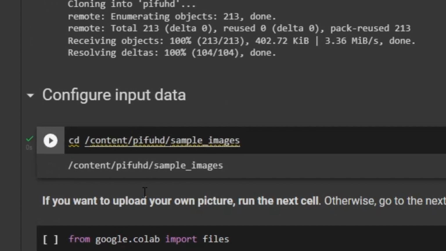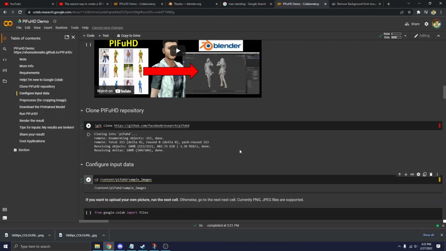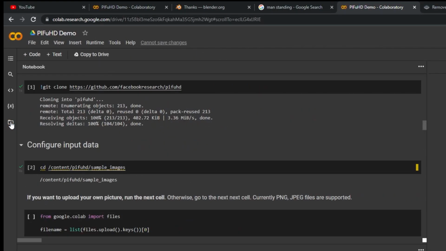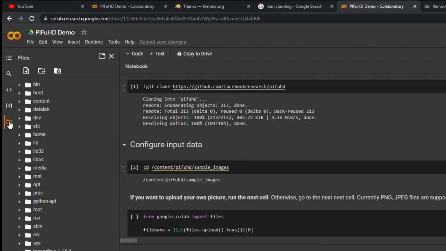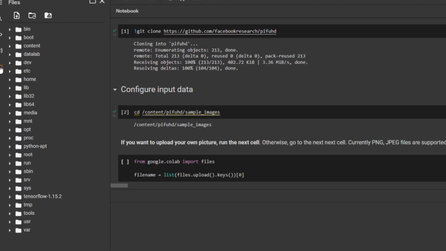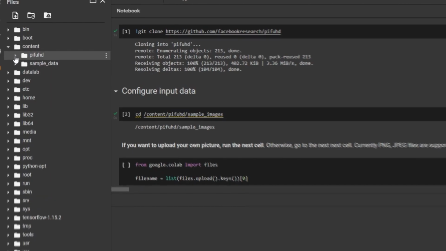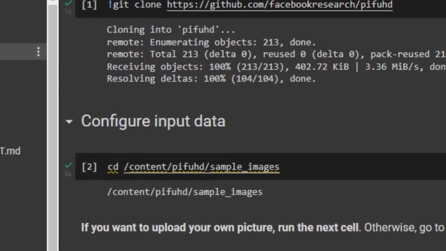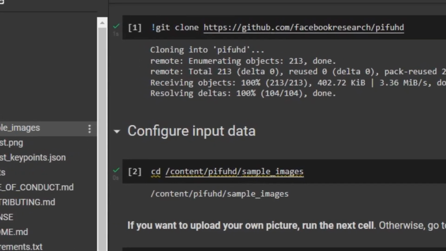Don't worry, you don't have to do any coding. All of this is done for you. Okay, so now that we have these little check marks, meaning this is all ready to go, you're going to head over to this little folder here and click it, which opens it up. Then you're going to head over to content, and go to PIF-UHD. You're going to open that up, and then we're going to go to the sample images folder.